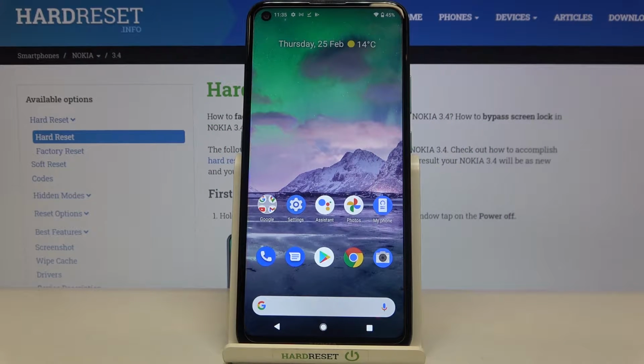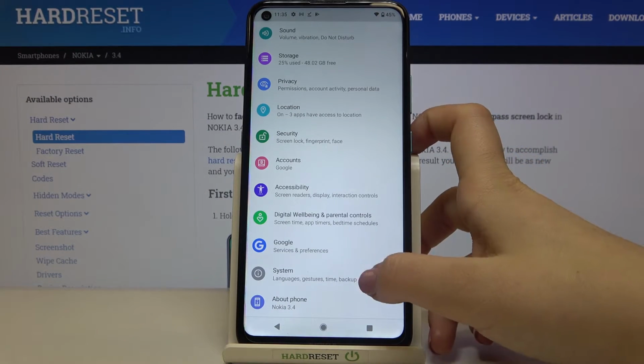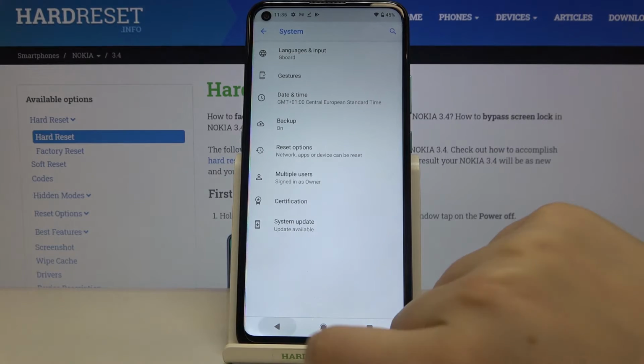Hi everyone, here we've got Nokia 3.4 and let me share with you how to activate the auto system updates on this device. So firstly we have to enter the settings, and now we have to activate the developer options, because as you can see here we cannot see the developer options.